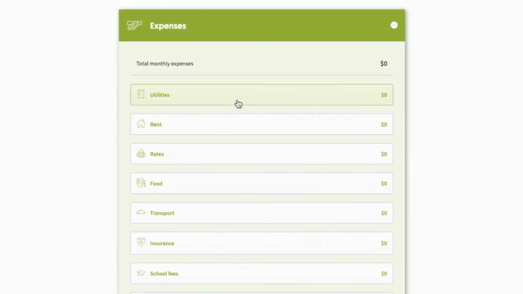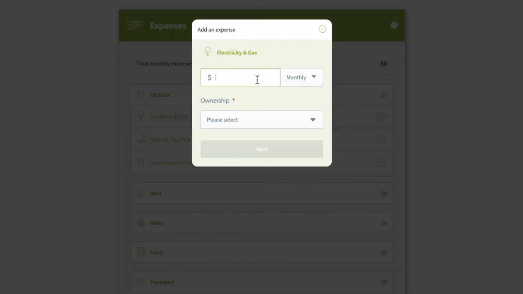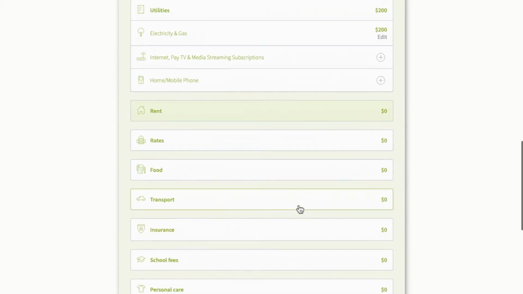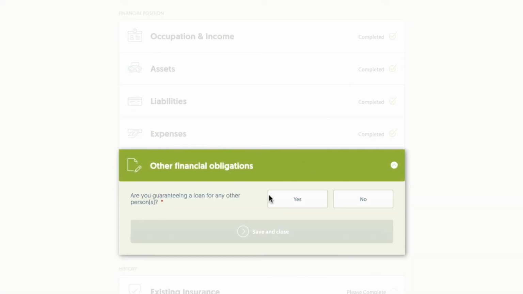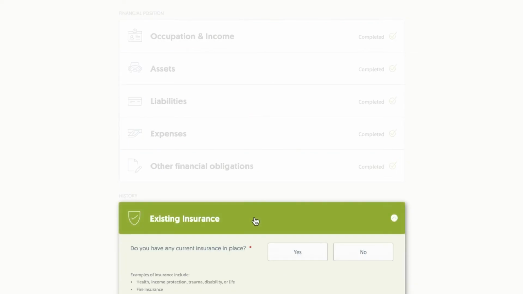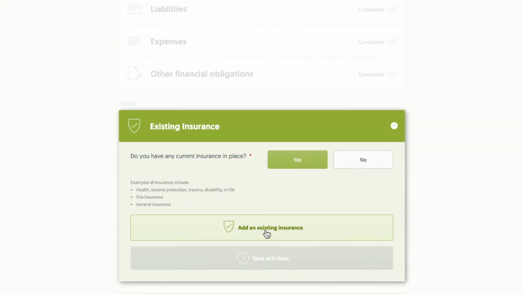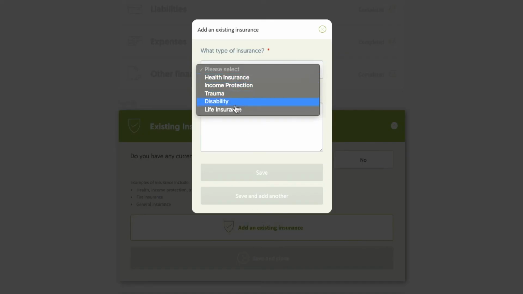They'll need to complete their expenses and provide a summary of what those expenses are. So for example, they can add electricity and gas, describe it as monthly, yearly, fortnightly. As they add this through, it will show a summary of those expenses. They'll need to confirm if they have any other loans that they're guaranteeing, and then specify any existing insurance that they have in place.